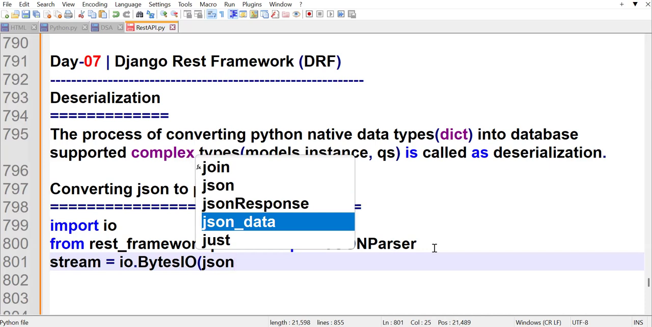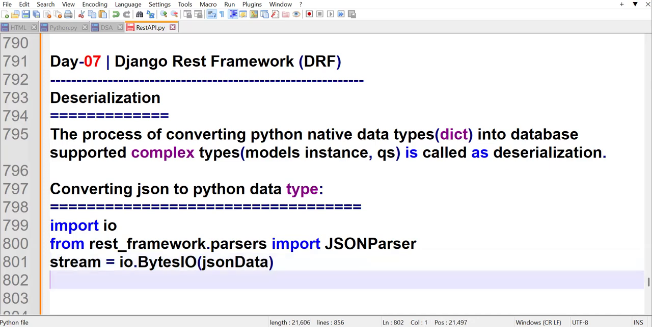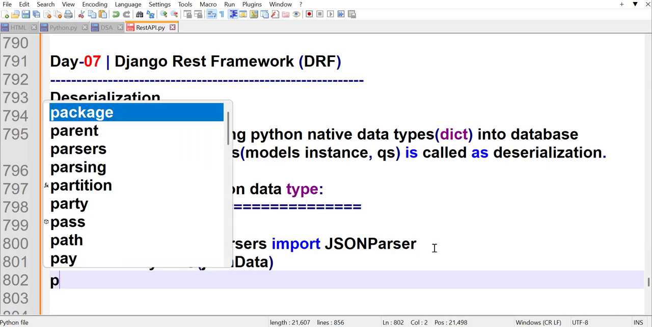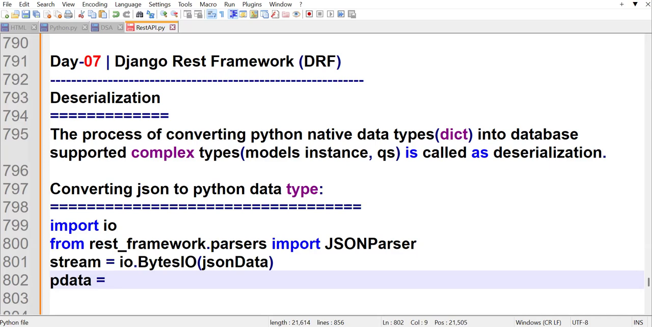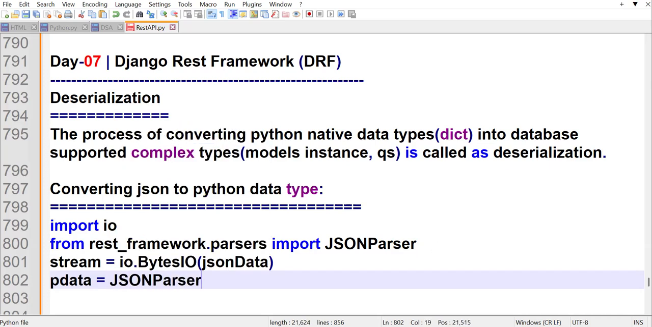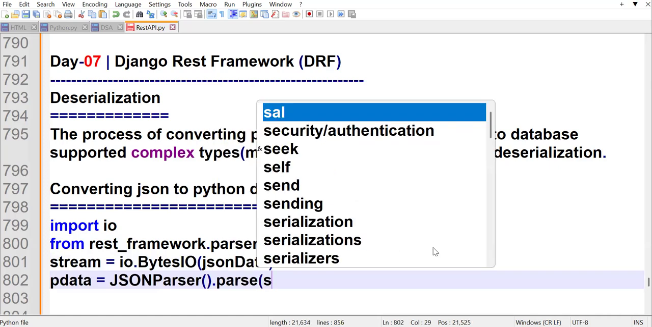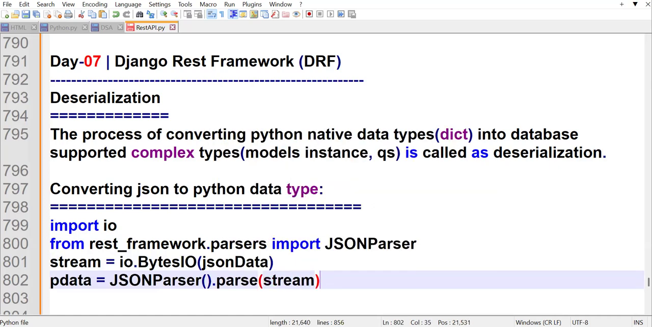Okay, so in our case, JSON data was like this, right? And then we have to convert this stream into Python data. So pdata, how do we get the pdata? We need to use JSONParser.parse, and here we have to pass stream, right?